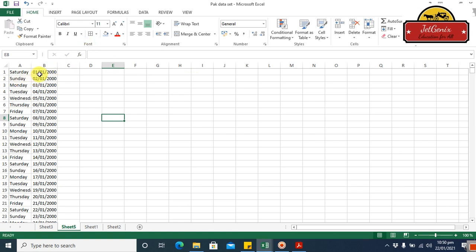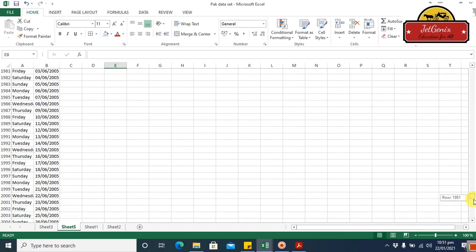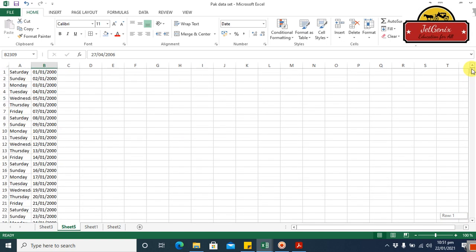So this is the data. You can see the 1st January 2000, and let's assume the day is Saturday, and these are the dates. The dates go up to 2006, April 2006, so it is almost six and a quarter years, or 6.5 years, and we want to count the working days in this period. So how can we calculate it?